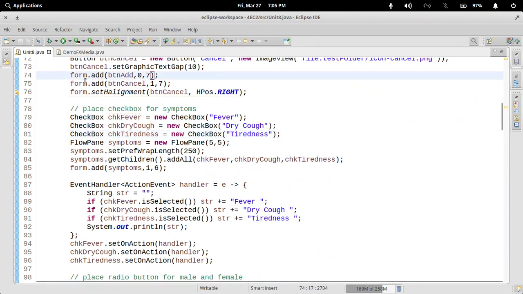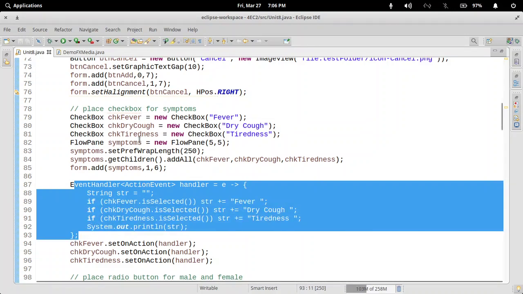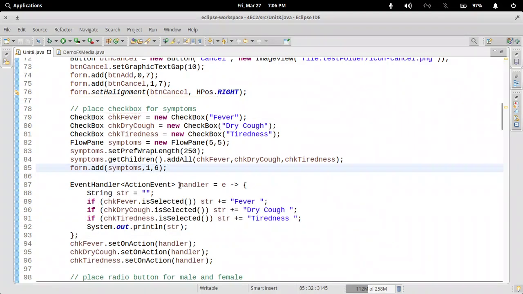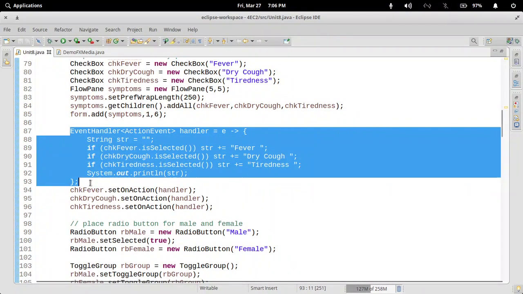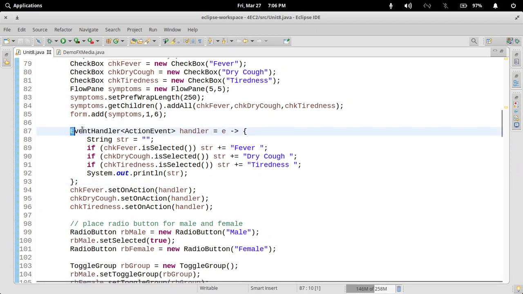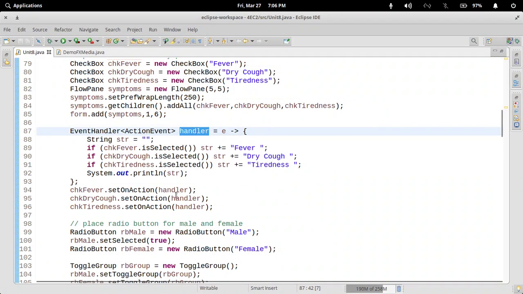For add and cancel button, we will see action event at the end, but this is what the action event we can have for the checkboxes. In terms of checkboxes, you can have a common handler for all checkboxes. So we define event handler as an action event here. This is the one handler variable, and we will pass this handler variable to each and every checkbox's set on action method. So we have a common handler for all three checkboxes here.